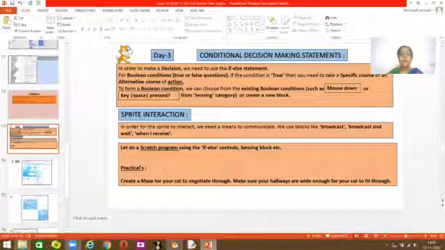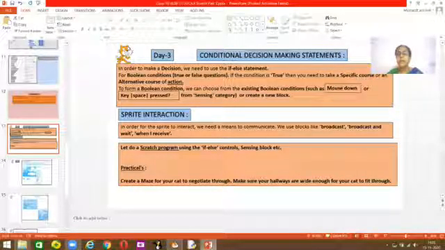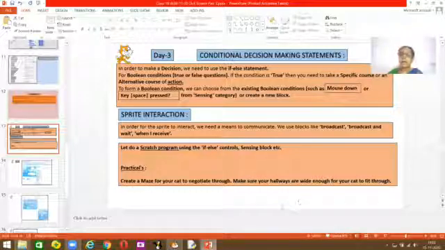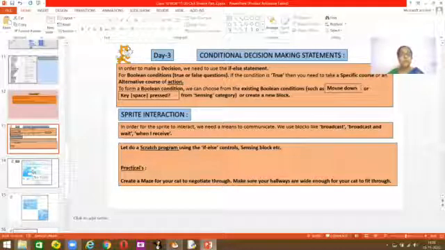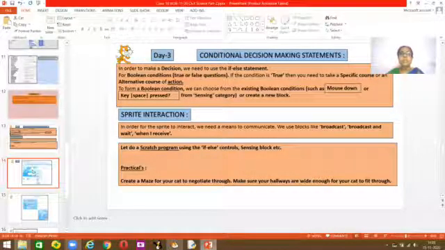So you have already done using the if-else controls. You have created a maze for your cat to negotiate through. You made a hallway and it was quite wide for the cat to fit through. And whenever the cat touched the line, the maze line, it made a meow sound. So you already use the if-else statement, but still we need to try out some more statements for this conditional formatting.